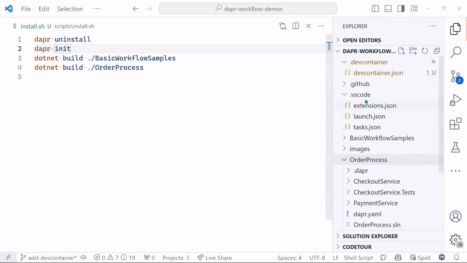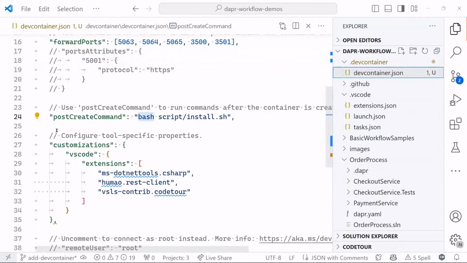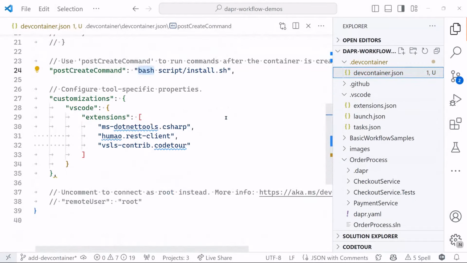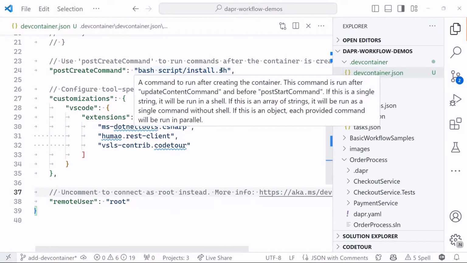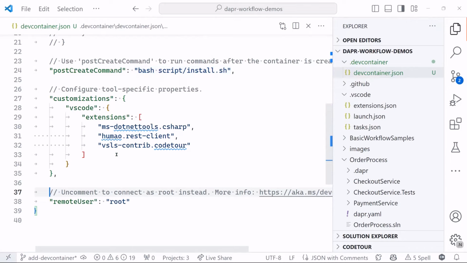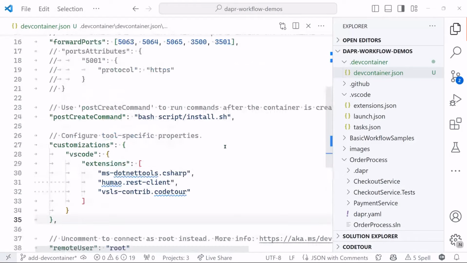Okay, so that's a script, and the script is called from this dev container in this post create command. The final thing that we need to do is actually uncomment this, because since we are running a script that will use a dotnet build command, and the build command will create some files, and by default there's no access to actually create these files, which get created on build. So that's why we need to set the remote user to root, so the build can actually succeed. Okay, I think this is it.